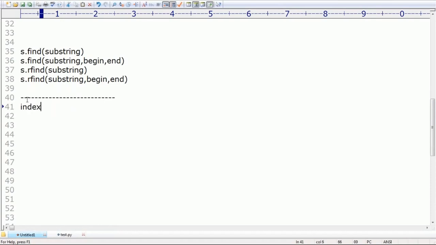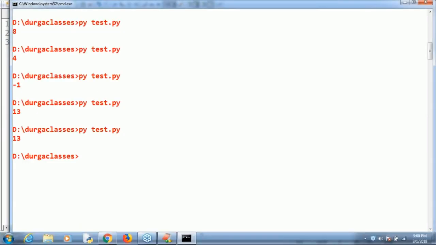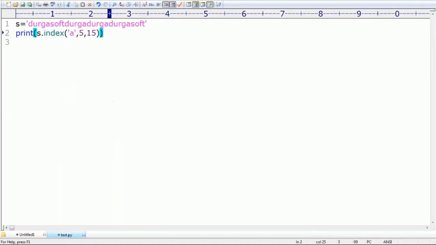Suppose I ask sir.index of A, in this range, where is A available? At 13. Are you able to understand? Whether you use the find method or the index method, am I getting the same thing or not? Index method is exactly the same as find method. But where is the difference? Why should you have two methods?